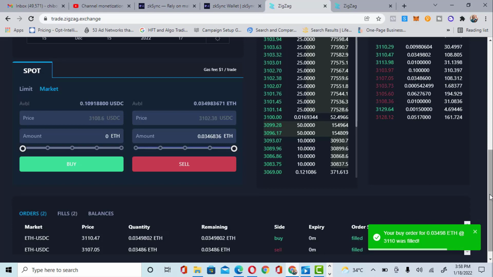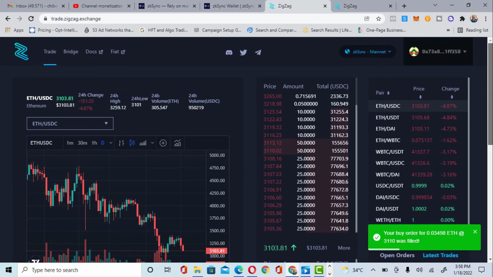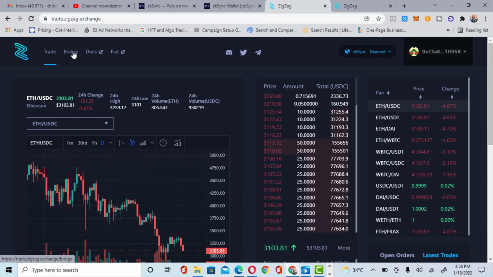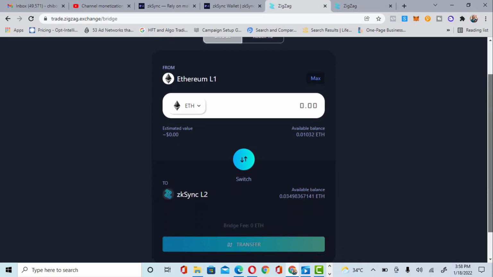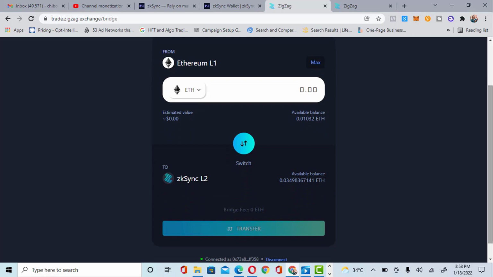Now, what will you do next? Come to bridge here. You can see bridge on top of the exchange. Come here. What will you do here? You have to bridge the Ethereum you have in your layer 2 on the zkSync wallet back to your layer 1.